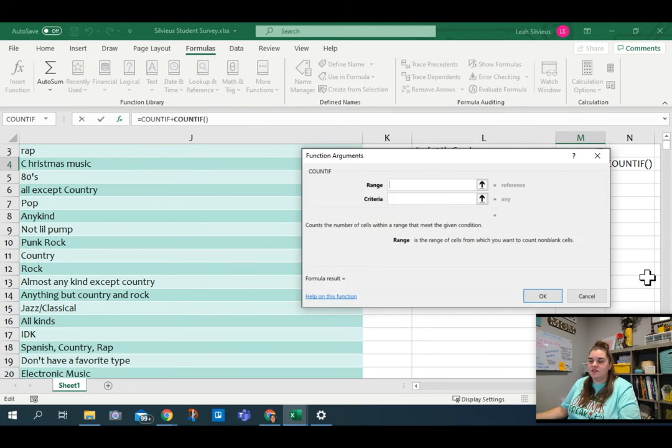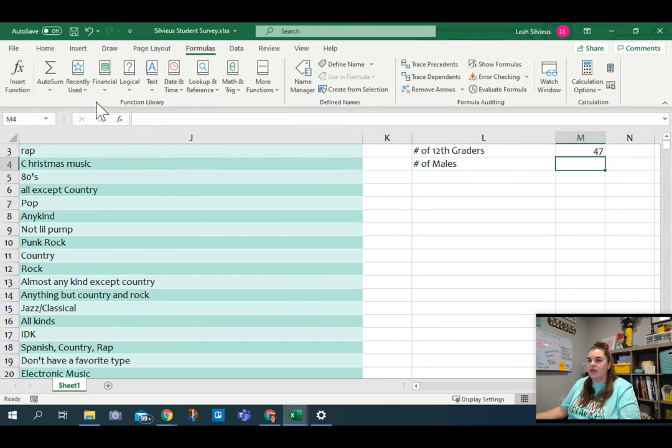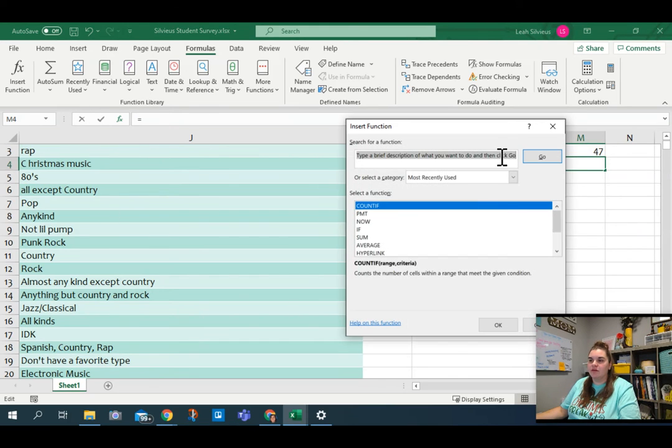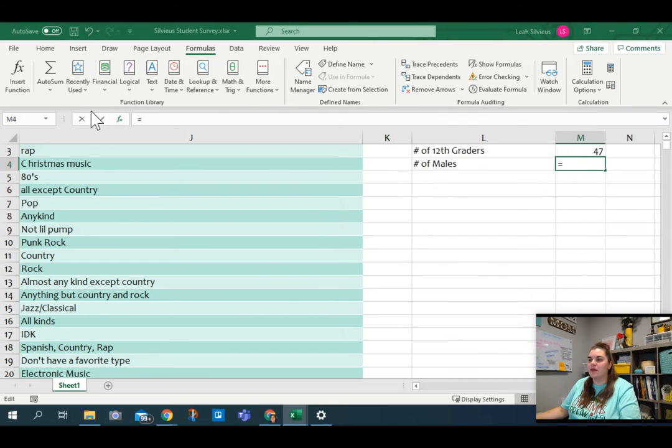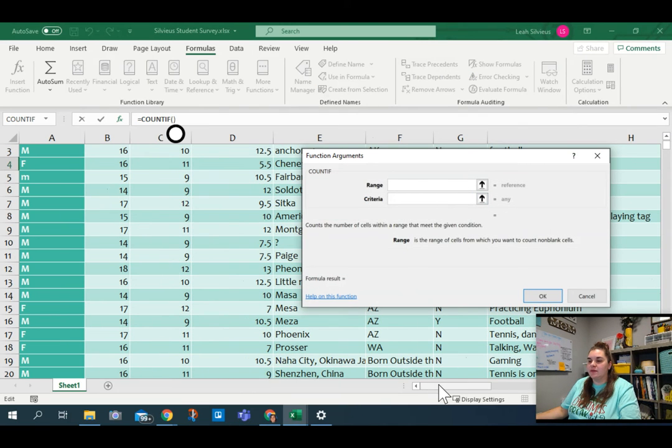See, I did a COUNTIF plus a COUNTIF. That's not going to work. So I'm going to hit cancel and I'm just going to do it the old-fashioned way with the FX button. The most recent function I used is going to show up there. Click OK. This time, instead of going to column C, I'm going to go to column A, where it has all the genders, and my criteria is M.